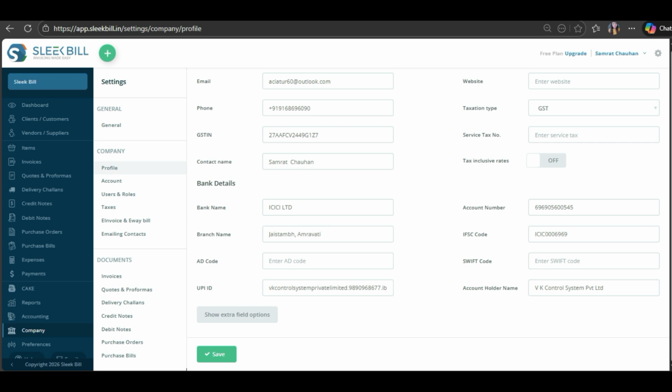Now let's add the payment details so your customers can make payments easily. Enter your bank name, branch name, bank account number, and IFSC code in the respective fields. If you have any additional payment information such as AD code, SWIFT code, UPI ID, or any other details, you can add them here as well. Next, enter the account holder's name in the account holder name field.